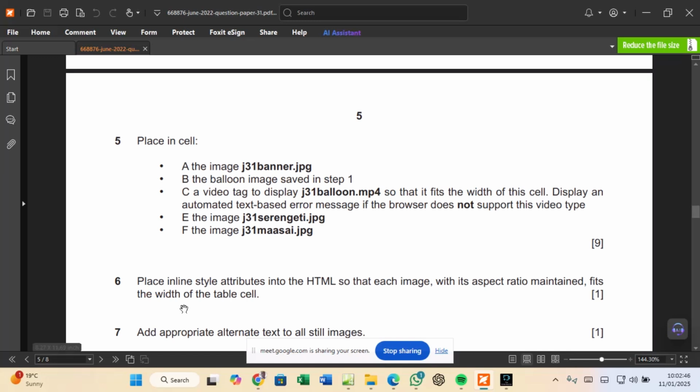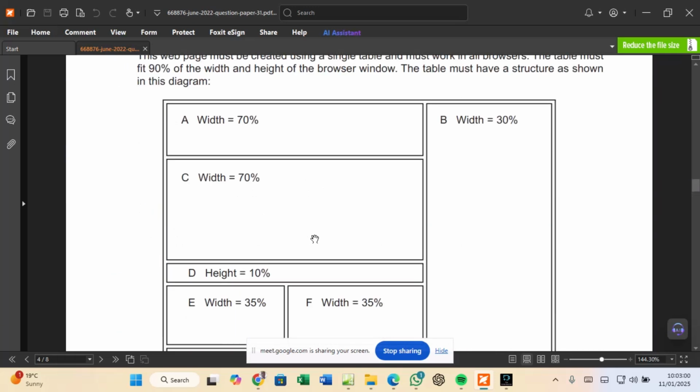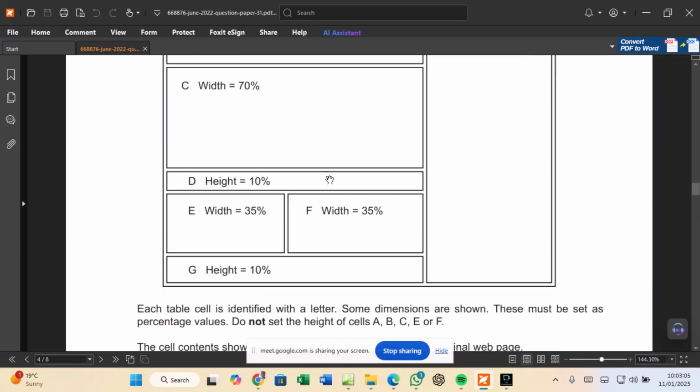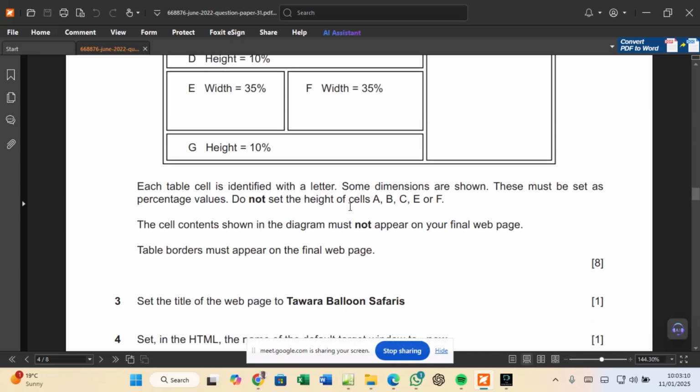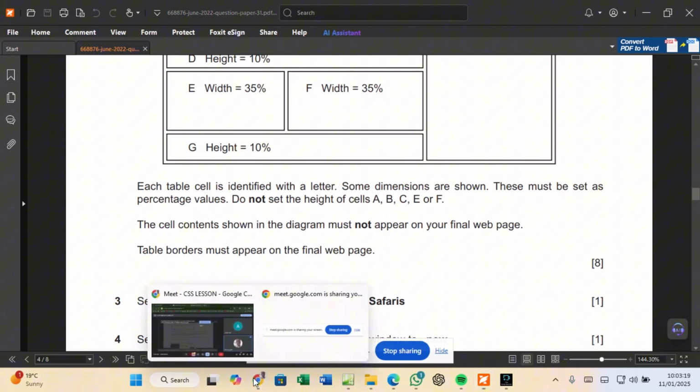We had agreed you're up to the place where you put the inline style attributes into the HTML so that each image, with its aspect ratio maintained, fits the width of the table cell. I think up to here, that's what we had agreed. So that I can check if you know how to set the width, the height, how to merge, because this is how it's going to appear in your Cambridge. And then eventually you remove the letters that are guiding you.